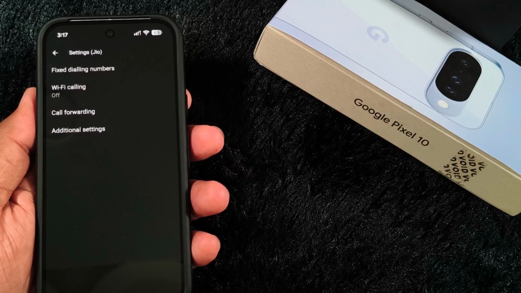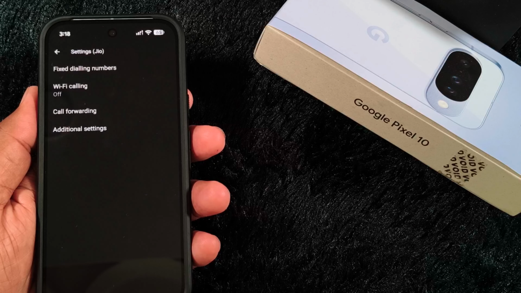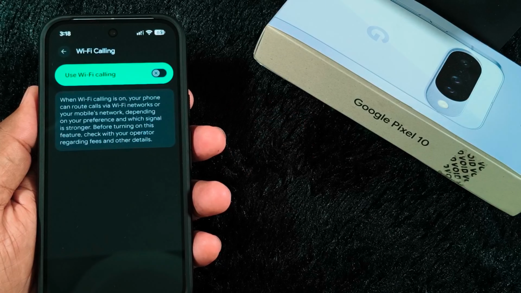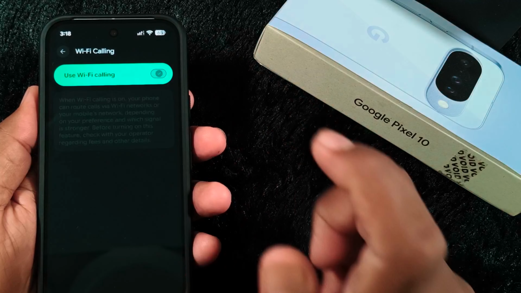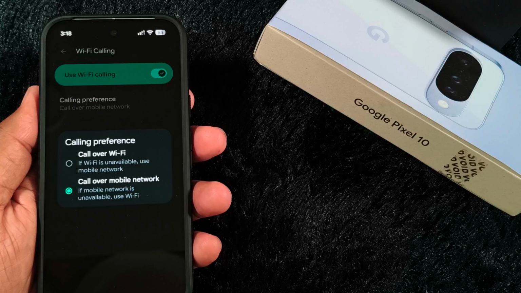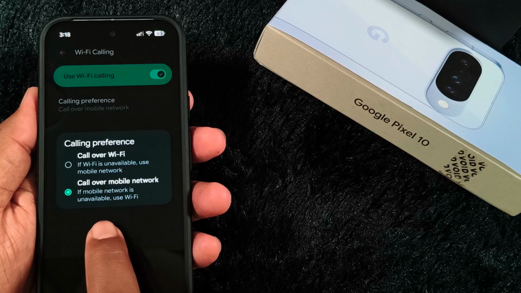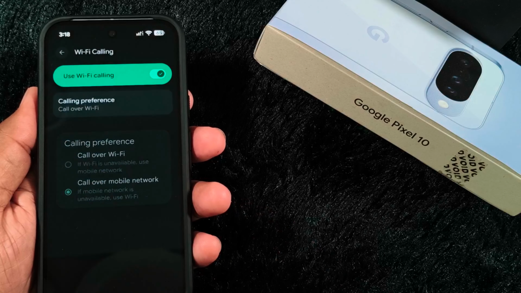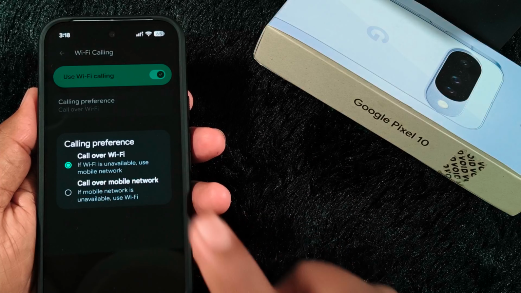Now here you can find the Wi-Fi calling option. By default you can see it is turned off. So tap on it. Now toggle on the option. So you can see the option calling preferences. Tap on it. Here you can select calling preferences: call over mobile network, if mobile network is unavailable, use the Wi-Fi, or call over Wi-Fi. So make sure to always select call over Wi-Fi.